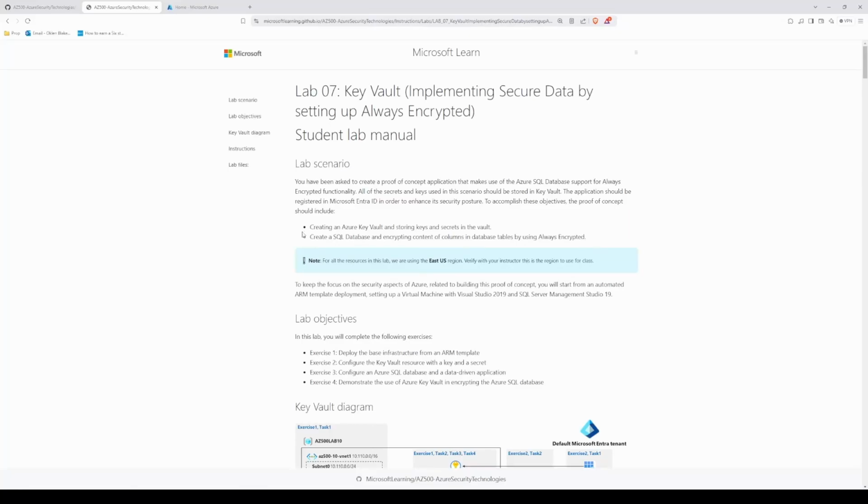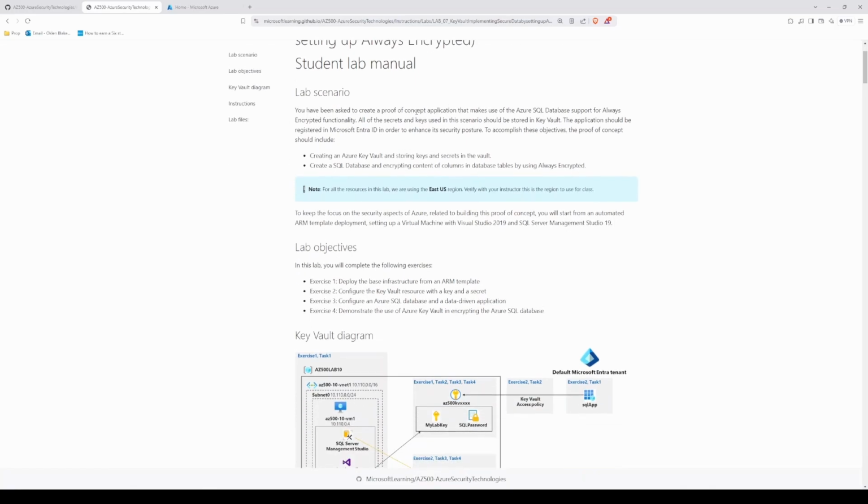Okay, Lab 7, implementing secure data by setting up Always Encrypted student lab. In this scenario, you have been asked to create a proof of concept application that makes use of Azure SQL Database support for Always Encrypted functionality. All of the secrets and keys used in this scenario should be stored in Key Vault. The application should be registered in Microsoft Entra ID in order to enhance its security posture.